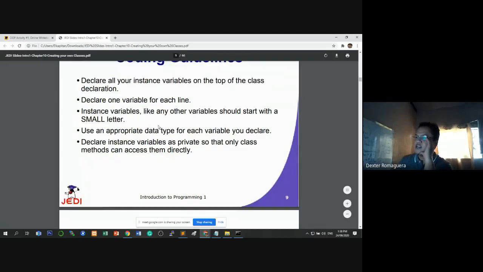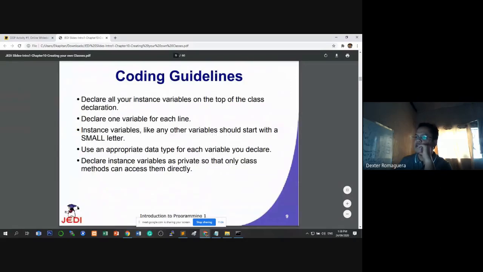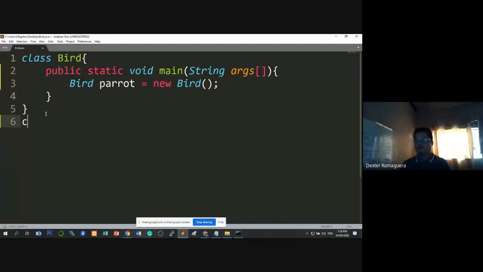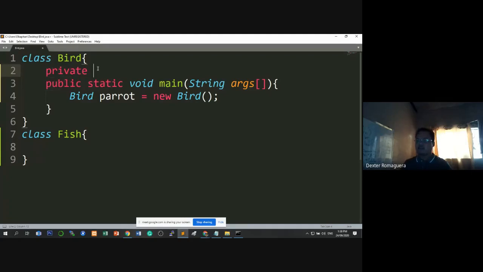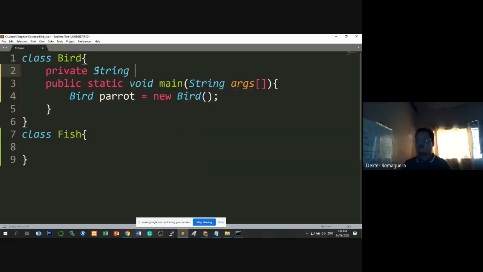Okay, moving on. Use an appropriate data type for each variable you declare. Declare instance variables as private so that only class methods can access them directly. You can declare them private, or you can declare them public. For example, we have a class Fish, and its feather is declared as private. I believe a fish has no feathers, so it is the bird that has feathers. For example, 100 feathers for that bird.